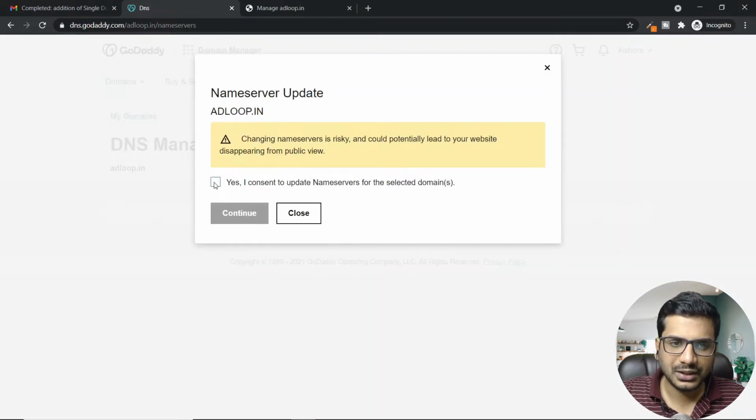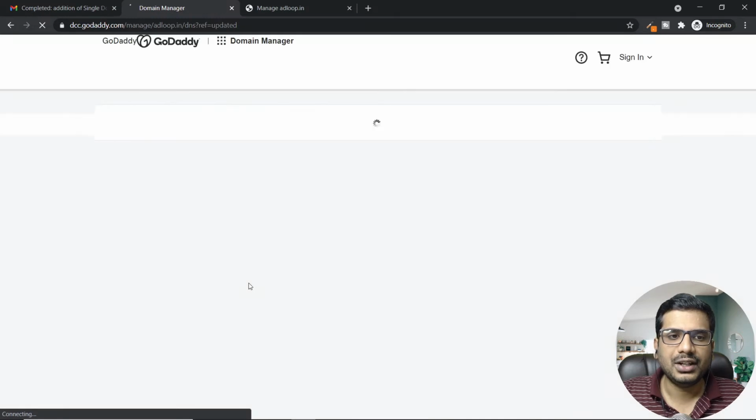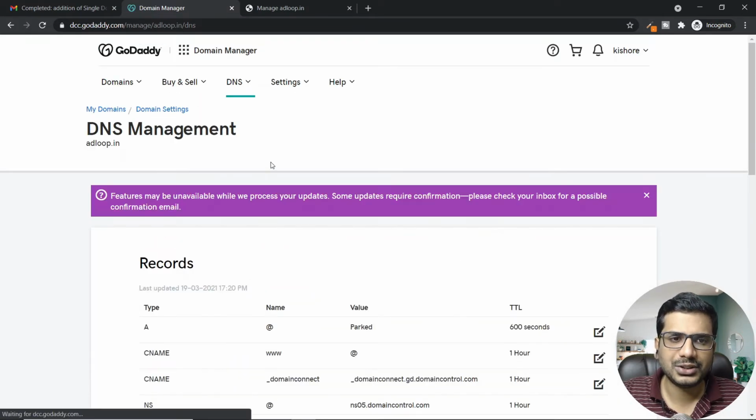Now you get an option: yes, I consent, accept the change of name servers. Don't worry, it's not risky. They just make it scary. Click on continue. And this is how you change the name servers. Now by doing this, you have to wait some time. If you contact hosting providers, they say you have to wait up to 24 to 48 hours. I would suggest you wait at least 10 to 15 minutes.